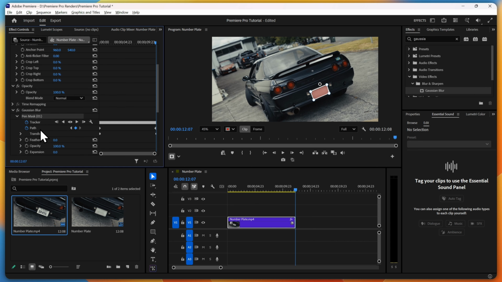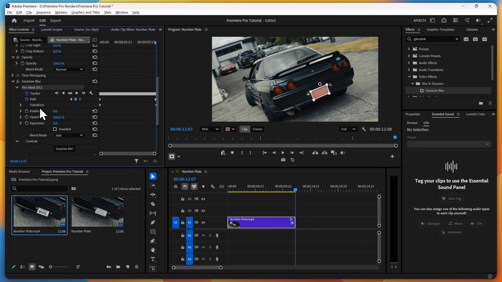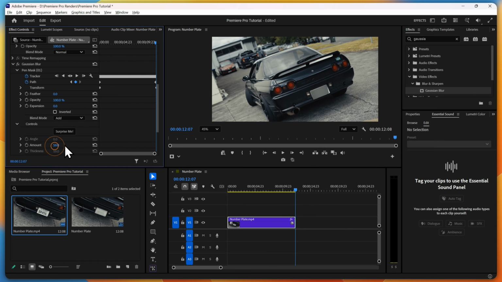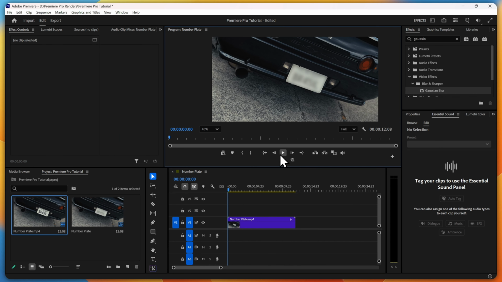Now increase the blurriness value until the license plate becomes unreadable. If needed, slightly increase the mask feather so the blur blends more naturally with the surrounding area. Play the video and make sure the blur follows the license plate smoothly.